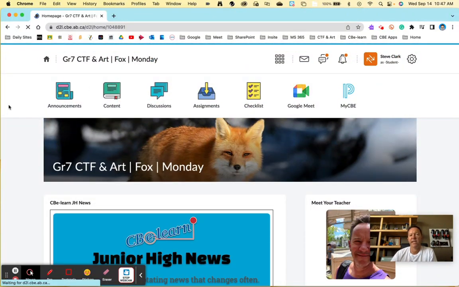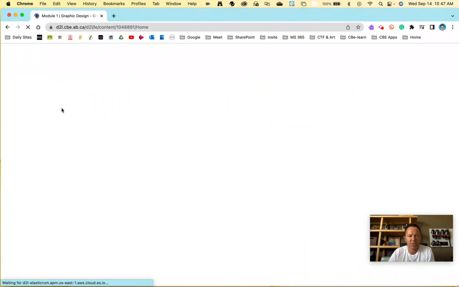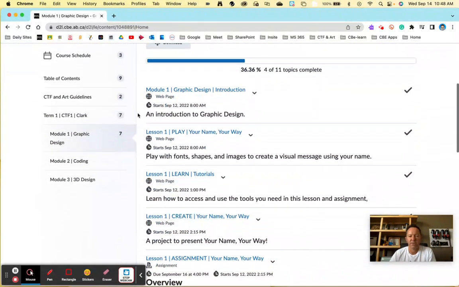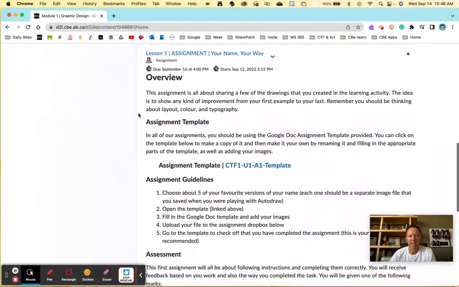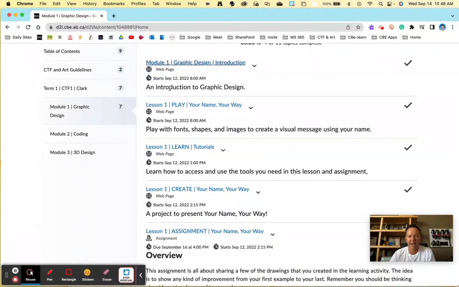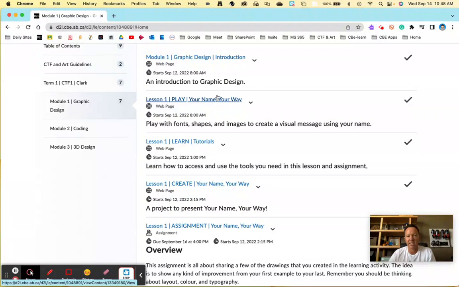Okay, to find the content, you click on the content icon, and that will take us to the content area. That's where our lessons are. Right now, you will see what looks like 4 different lessons. So these are all part of lesson 1. This first one is just the introduction to graphic design, which is what we're doing over the next 3 weeks. The first one is the lesson, and so the lesson 1 play. So that's going to show you how to play with AutoDraw.